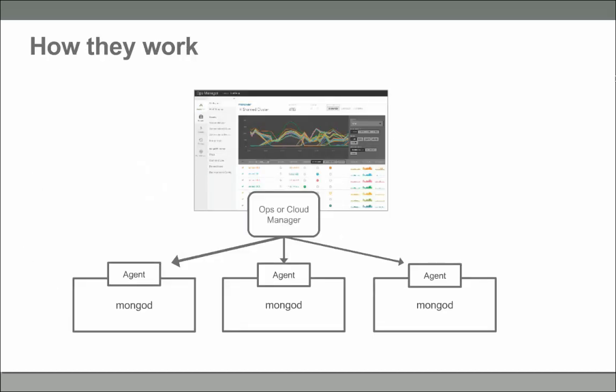So the first thing is how they really work. If you remember, earlier we talked about one thing, which is that when you run a MongoDB server, you run a MongoDB instance. So in Ops Manager or Cloud Manager, the primary way you interface with them is by deploying a MongoDB agent, which is running with your MongoDB server. And this agent can communicate to Ops Manager or Cloud Manager by sending them information as it happens securely.